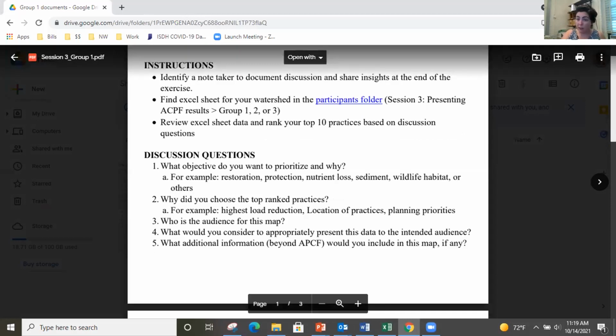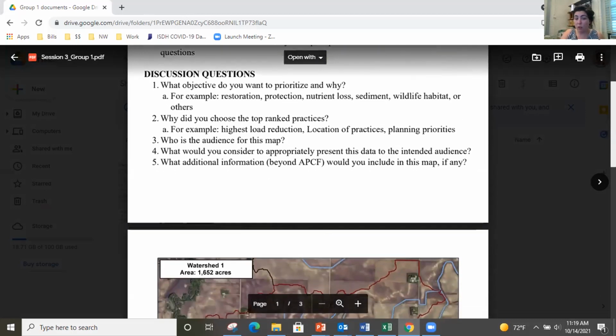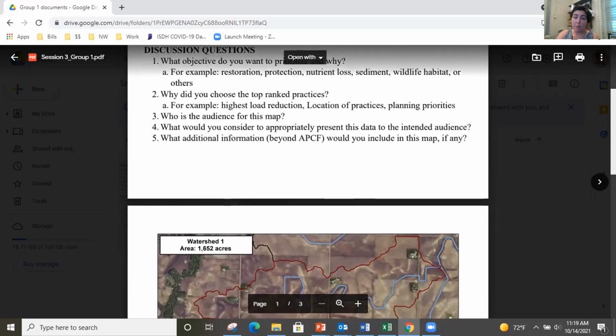So everybody identify a note taker who can sort of document what you guys are discussing. And then these are some discussion questions. So we're going to kind of ask you guys what objectives you want to prioritize and why. So some of those objectives, like Jess had mentioned, could be restoration, protection, nutrient loss, sediment, or others, if you guys can think of others. So all of these practices are ranked.